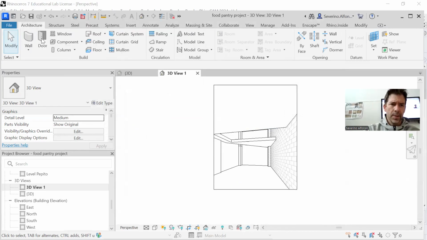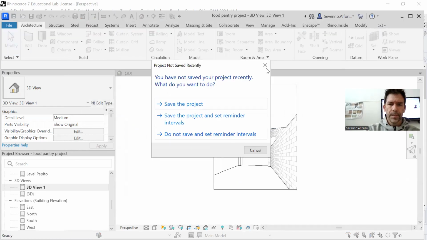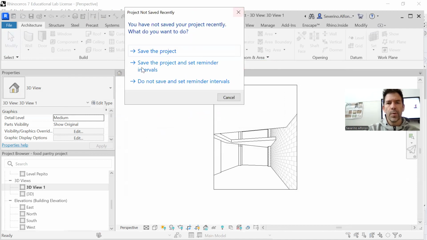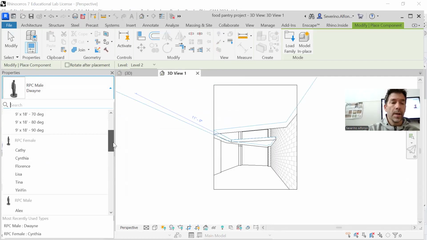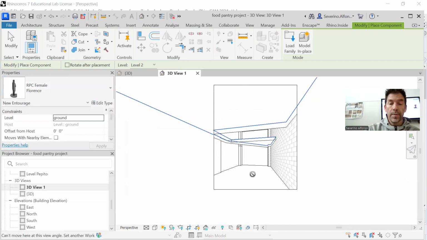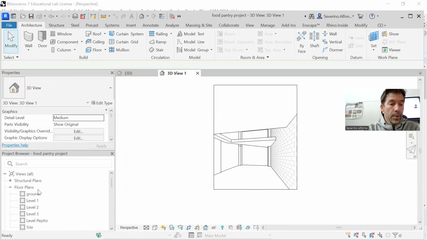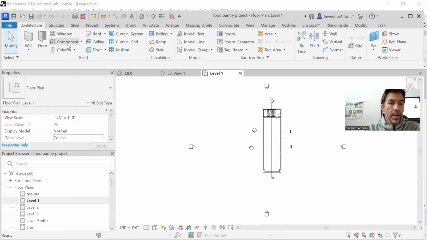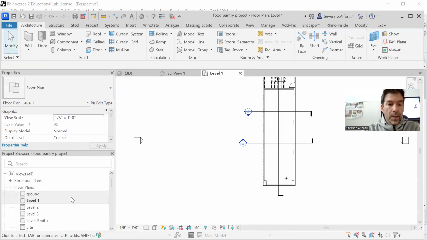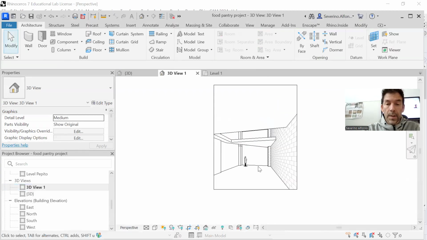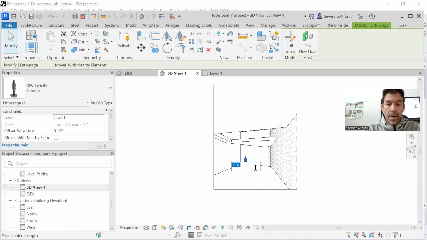it feels like nothing happens, but when you go back to components, by the way, this pops up all the time, I would recommend you save it. Then the things that I downloaded are actually here. You can select Florence and place Florence at a given level. Maybe it's better to go to level 1 and place Florence there. So when you go to the 3D view, there's our friend Florence.